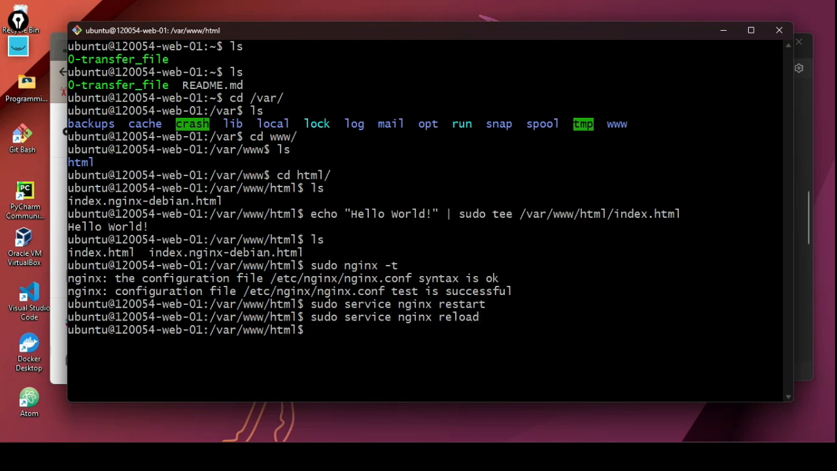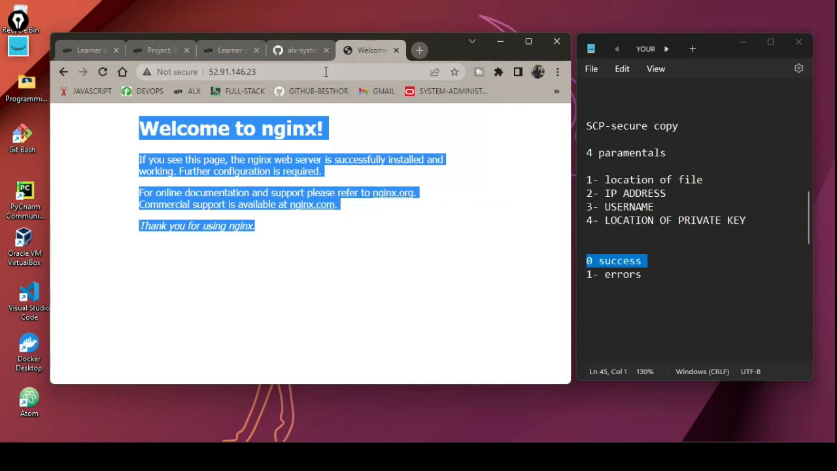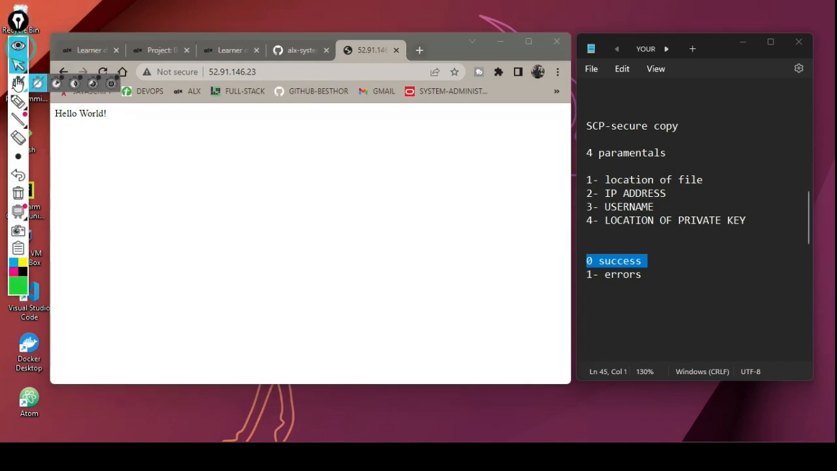So let's reload it. Now when we go to our browser, let's see if this works. Okay, and this time around you're going to see this hello world. So this is how you serve web pages using nginx. Whatever output you want to write, you just write it into the file and it will print it out for you.